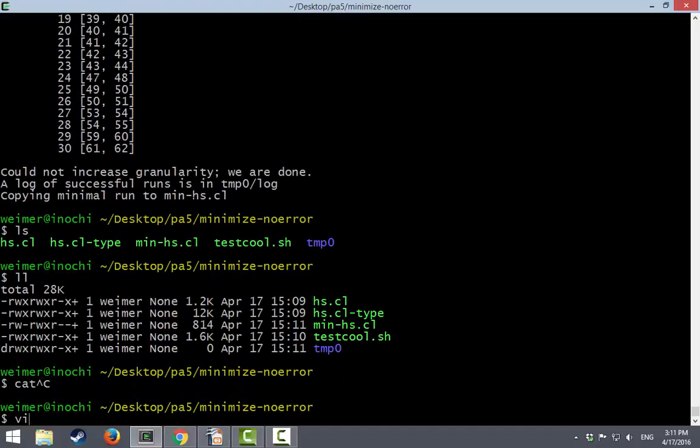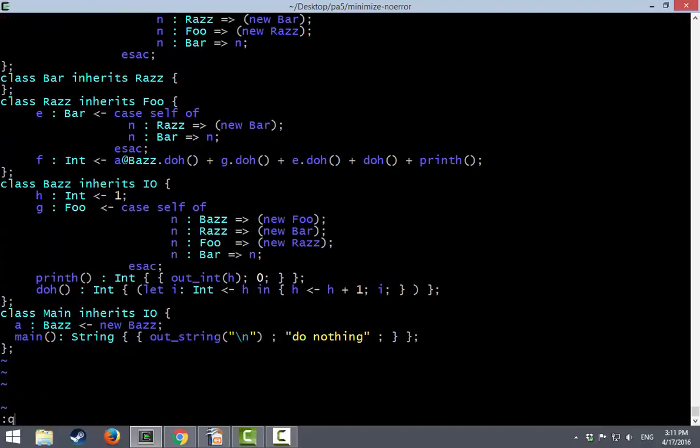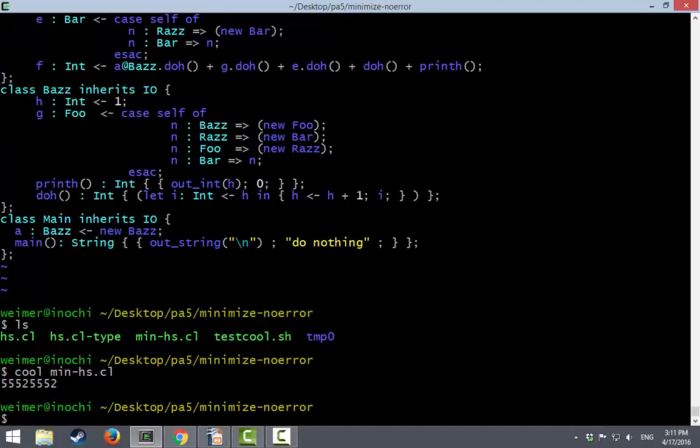Now let's see what min-hs is. Now more things were retained, like the addition is still here, and the static dispatch is still here. But let's see what happens. Oh, this is a much smaller number. Well, that's good.